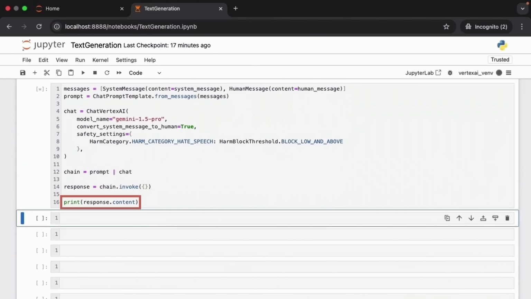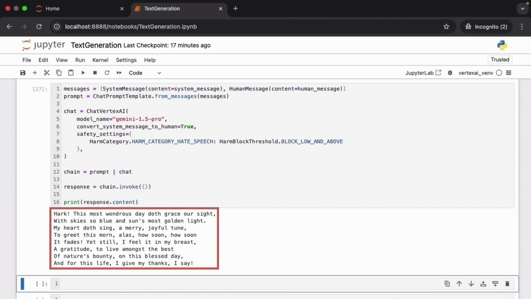Let's print out the response content, and here is the Shakespearean equivalent of "The weather today is beautiful and I feel happy to be alive."